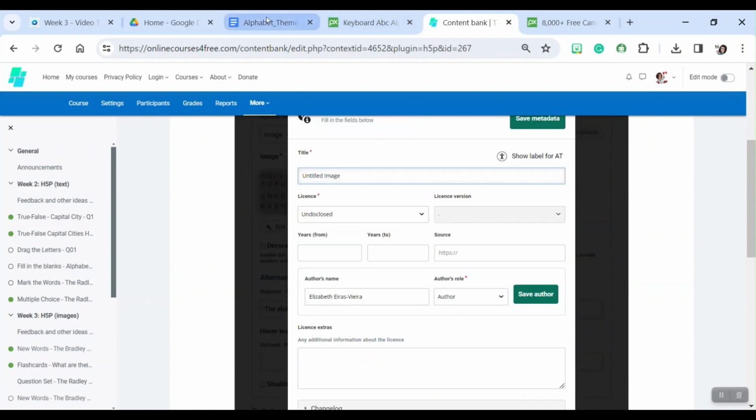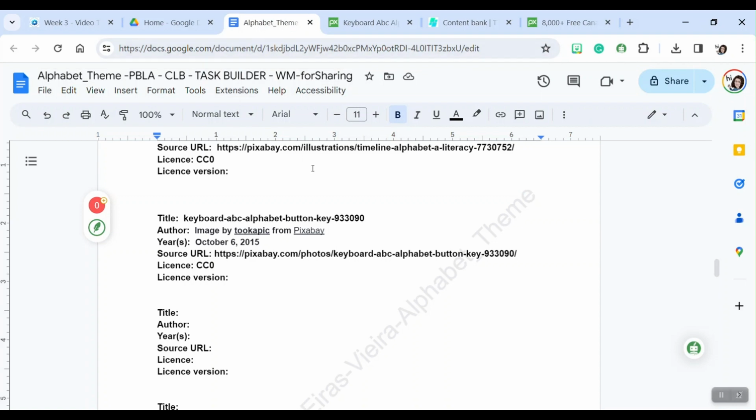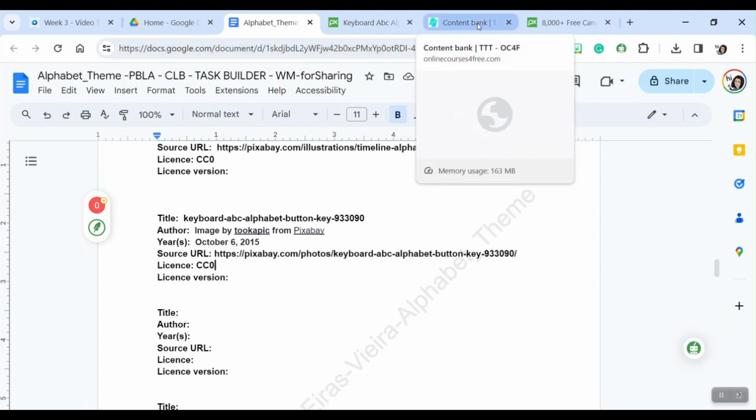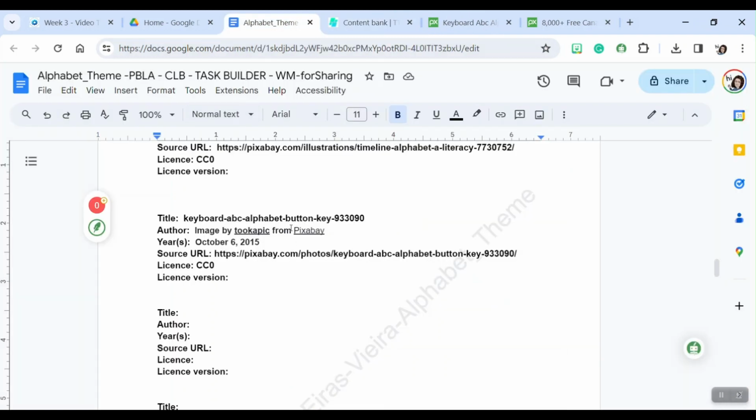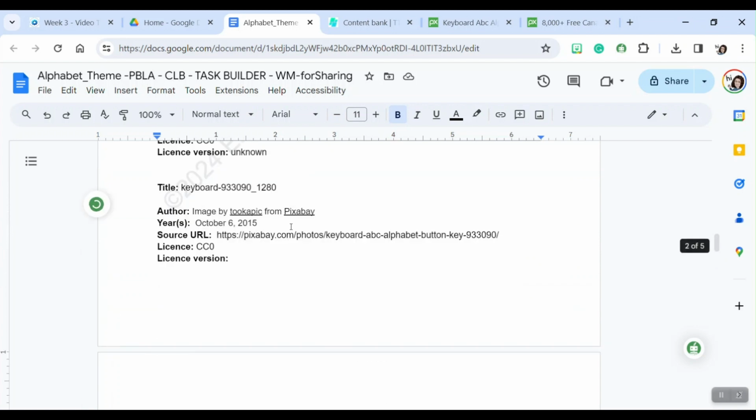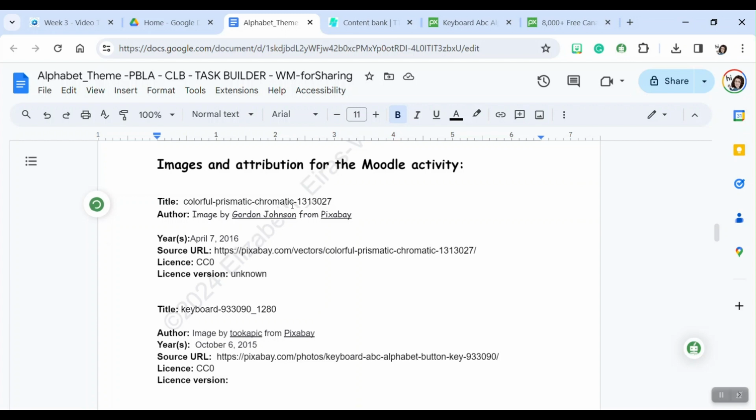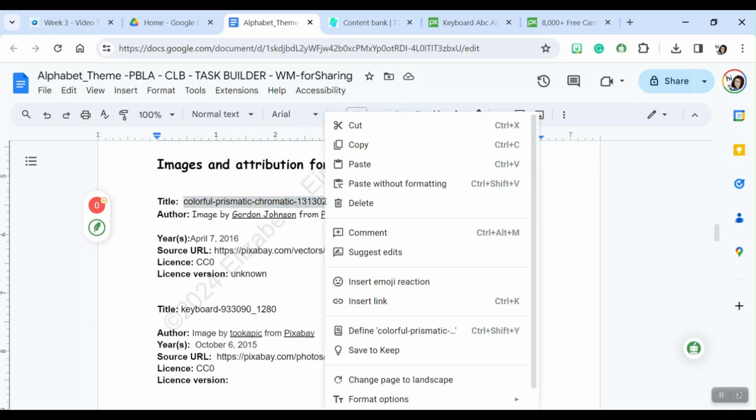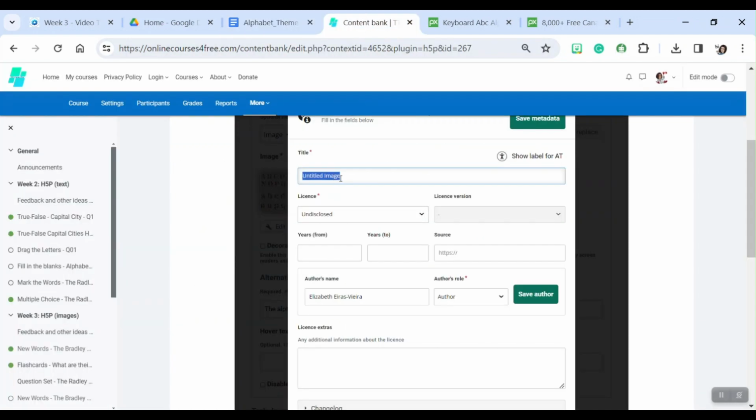So again, you can go back to your Google Doc or back to your desktop to find it. I'm just going to use the Google Doc for now and just go back between Content Bank and my Google Doc for the alphabet. So the name of that one is Color Prismatic Chromatic. So I'm going to take this title, copy it, and put it here. Control V.